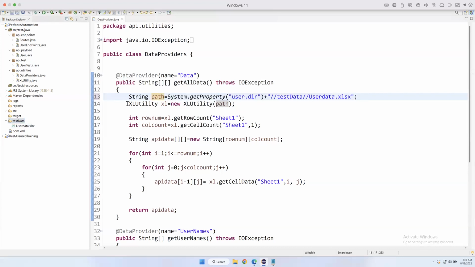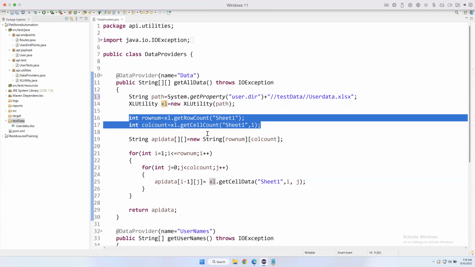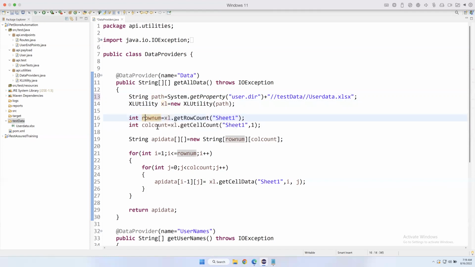And now here we are using the Excel utility class. For that, I'm creating one object and passing the path as part of the constructor. Now by using this object, I'm getting the rows, because before reading the data from Excel, we have to find out how many rows and how many columns there are. So by calling these two methods from the utility class, getRowCount and getCellCount, I'm finding the total number of rows and columns.